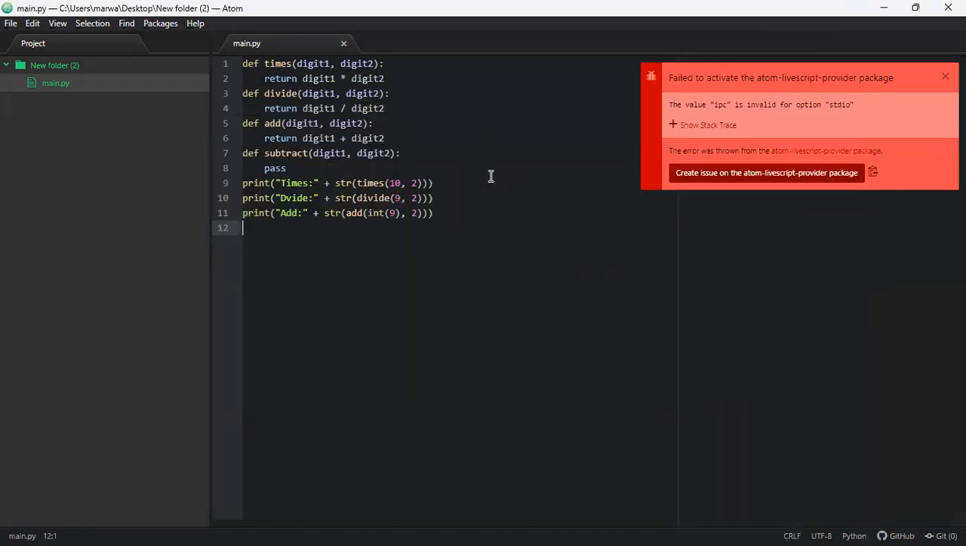Now it's the subtraction. So it's just simply the same thing. You will return digit 1 plus digit 2. Then you will just print it.